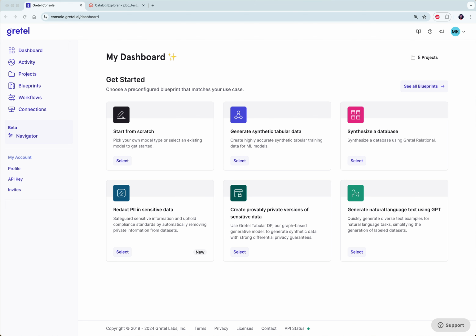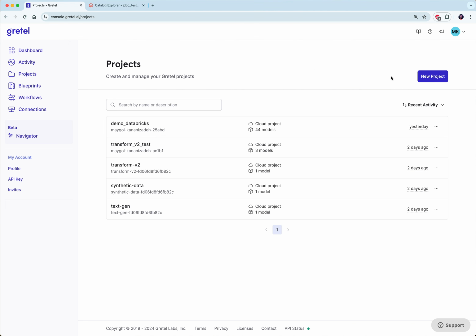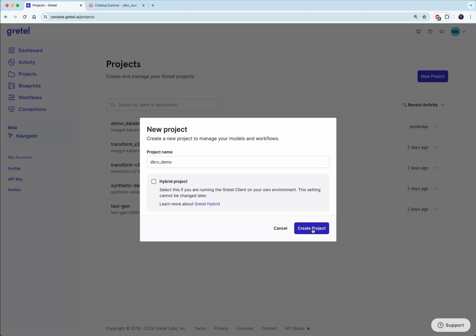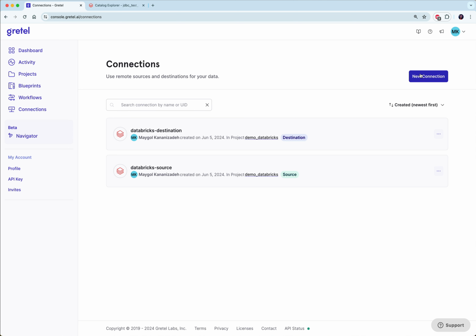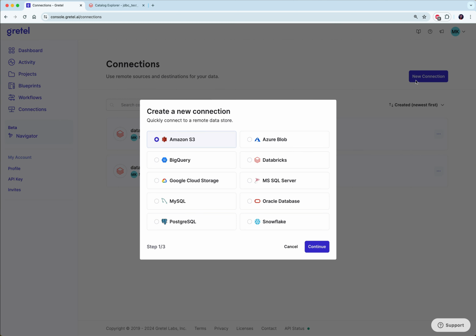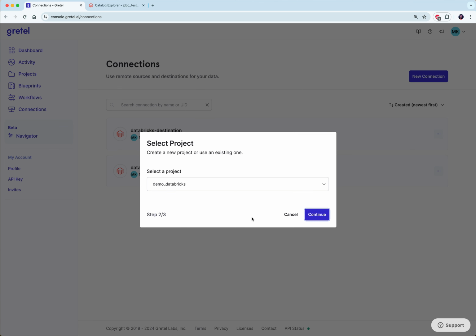I'm already logged into my Gretel account. First things first, let's go ahead and create a new project for the purpose of this demo. Then let's navigate to the connection page and create 2 connectors. You can see all the connectors that are available, and I'm going to pick Databricks for this session. I'm going to complete the configuration and hit Add Connection.